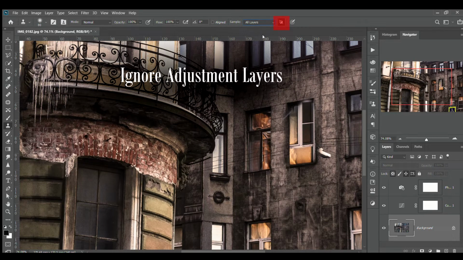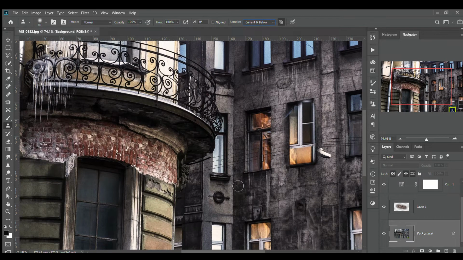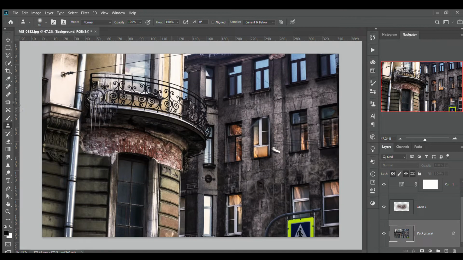Another feature that I actually never used because I didn't know it is there. I never really needed it because I did everything with the current and below sample. But you can ignore adjustment layers. You can see that button. If you press on it, you will sample without color and value adjustments, and it will work actually perfectly. So you can just press that all the time, because I don't think you will ever need to sample colors from the adjustment layers too.